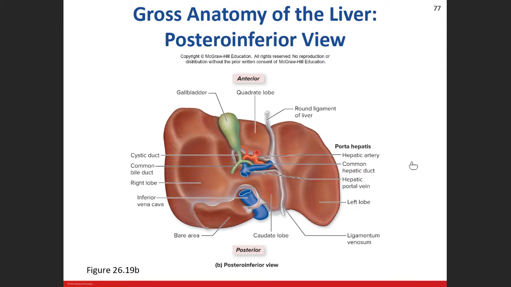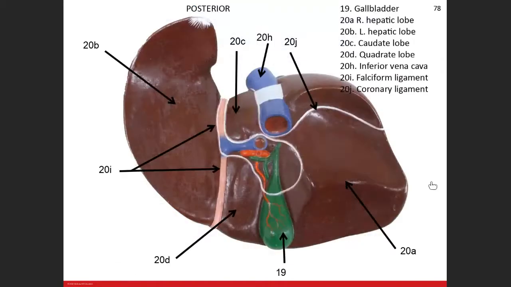So here, let's look at the one in your atlas. Here's the right lobe, here's the left lobe. And then you can see you have the falciform ligament dividing the left and right lobe. In between the falciform and the inferior vena cava, that's going to be the caudate lobe. Up here anteriorly is the quadrate lobe adjacent to the gallbladder. This is the gallbladder right here.